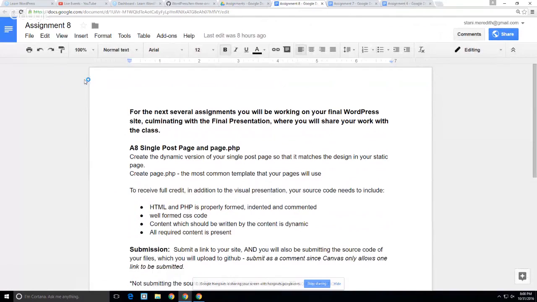For assignment 8, you're going to create a single post page and a page.php. You have already started working on a single post page, but you can refine it further, and then you create a page for your pages, page.php, so that your static pages on the WordPress site pull up not from the default, but from page.php. We have not covered yet how to do this, but we will. So we keep on building PHP files to keep on adding to your theme.